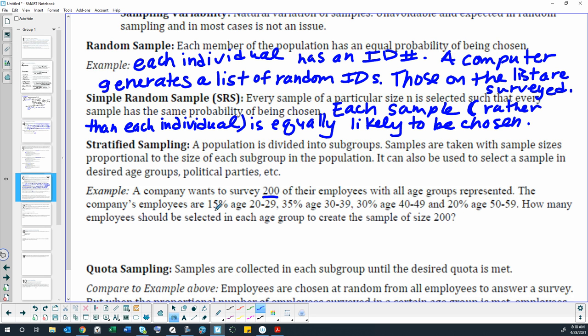Okay, so basically what we will be doing is taking the percentages of each age group and multiplying them times the sample size of 200, right? So it would be 0.15 for 15% times the 200 people in the sample. Now these are pretty easy because it's 200. It's basically just going to take the percents and double them. So that would be 30 employees.